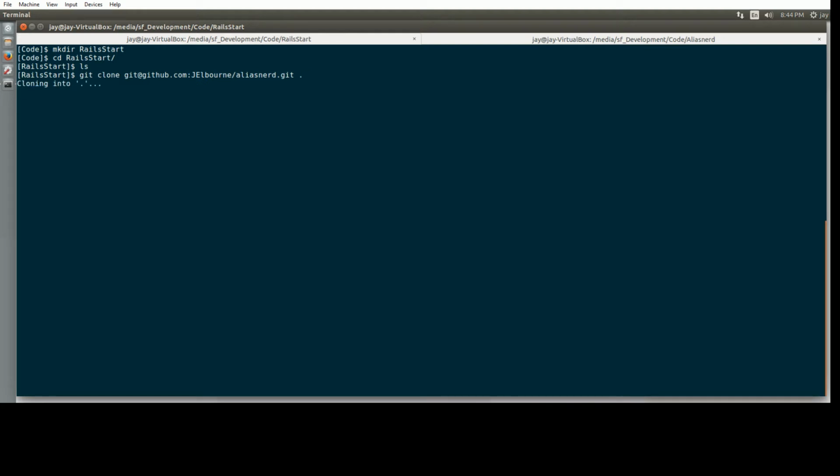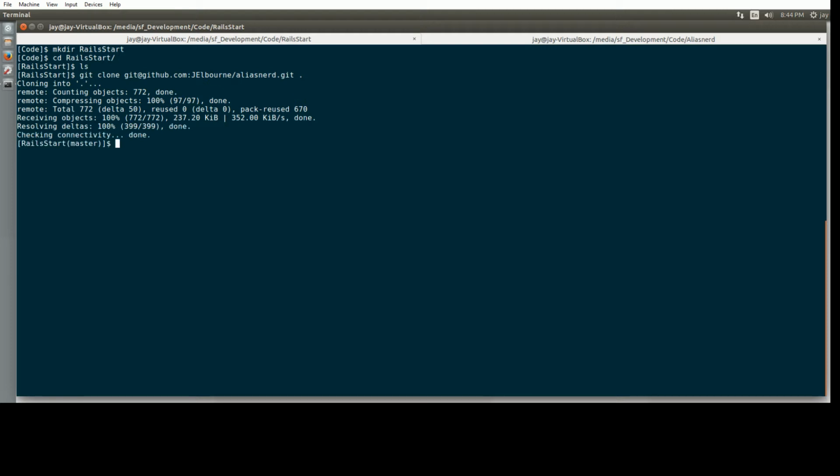So I'll hit enter, and we shall see what happens. I'm going to hit ls, and okay, so it worked. We have all the app, the bin, config, and all that kind of stuff in there.